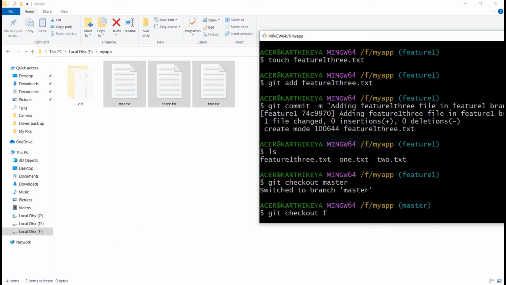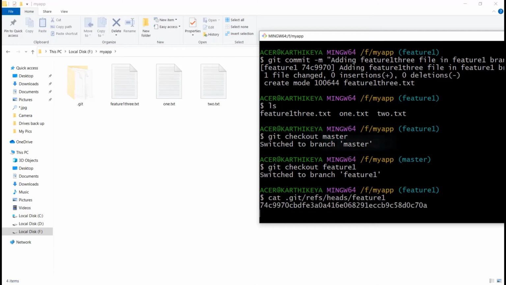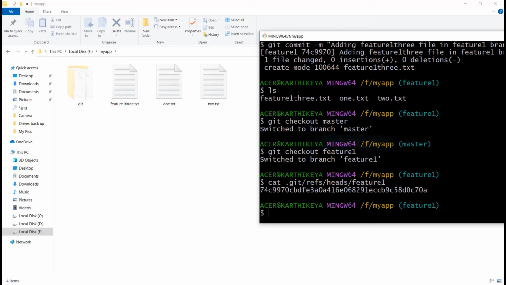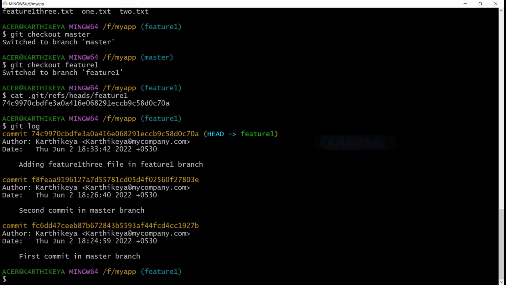And if I were to switch back to the feature branch once again, you're going to see the working directory getting updated accordingly. We don't see 3.txt. And the feature branch would now point to the last commit done in that branch. So if you take a look at the content of the feature 1 branch, the hash code is now updated, pointing to the latest commit in the feature 1 branch. If you do git log, you would see that that's the latest commit done in that branch.